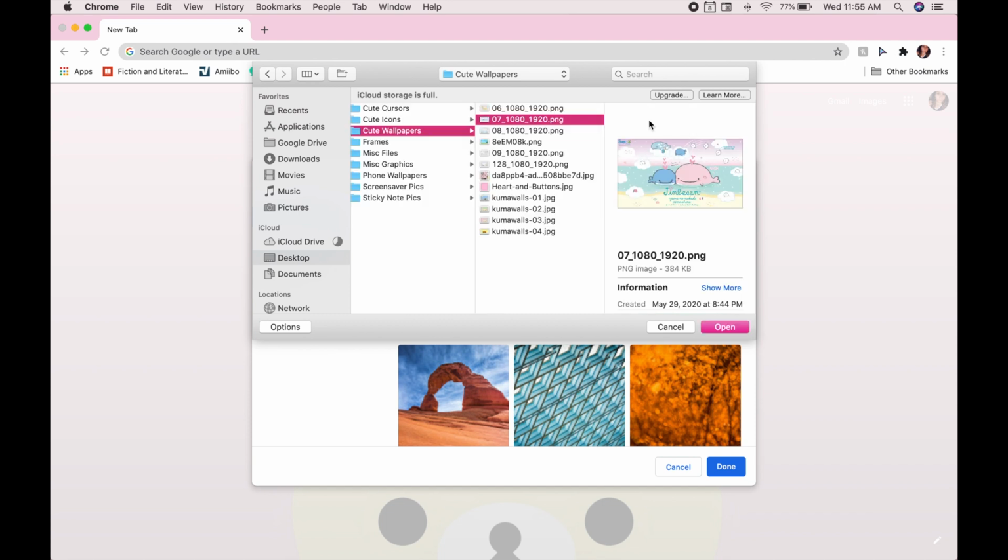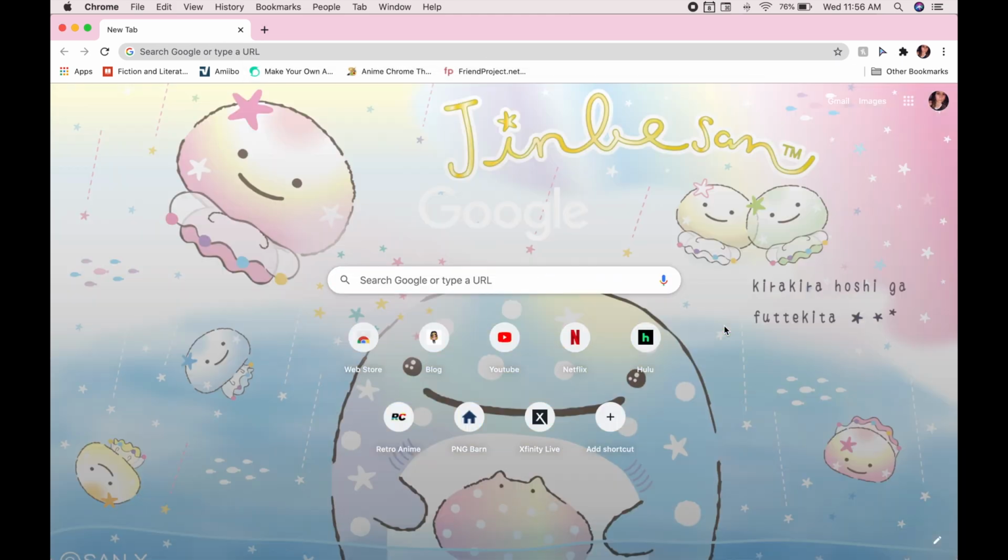Is this the one that I had? This is the one that I had before, and I just switched it out so that I can show you how to change it. I have this cute little Jinbesan wallpaper that I found on Sonex's website. I will link the page that it's on. If it's no longer there, because it seems like they rotate them, I will put it on my blog if you guys are interested, so that way you can download it. All you do is hit open, and then you'll see this change, and it looks super cute.